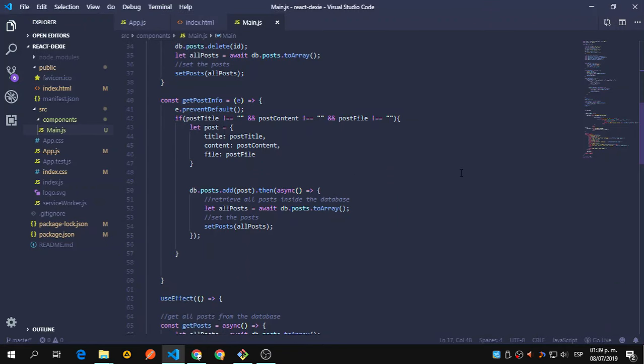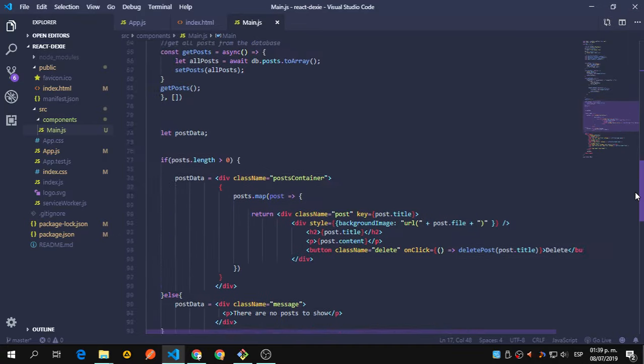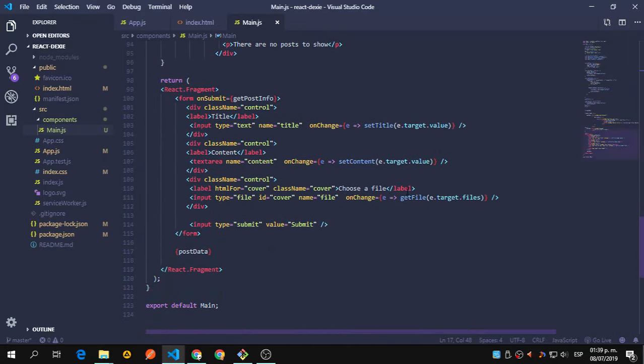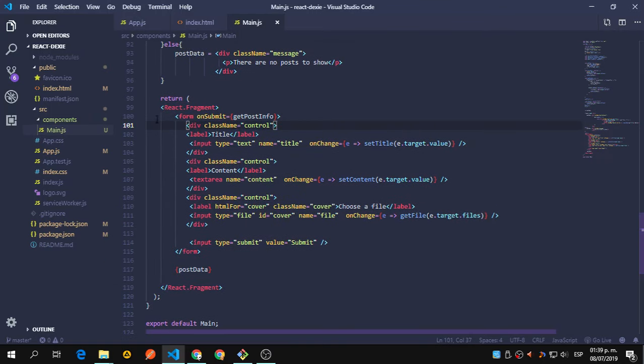So let's take a look first. This is just one page, so don't worry about it. We're going to check first what we're going to use inside our form. So we have this input text, we have this text area, and we have this file input.